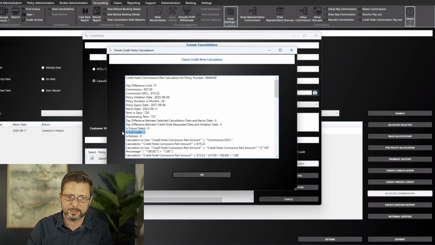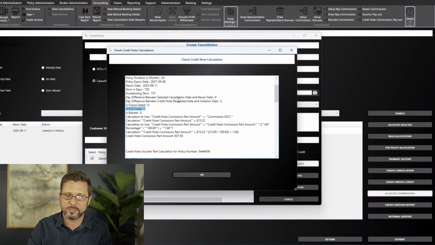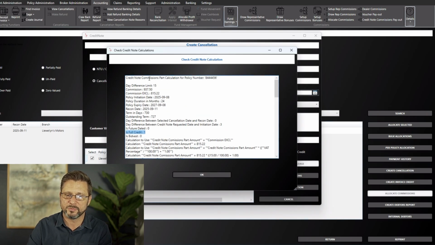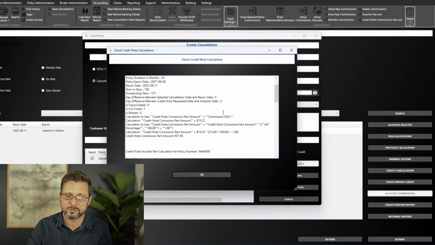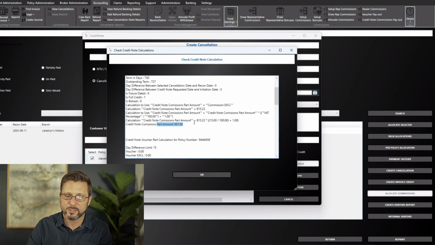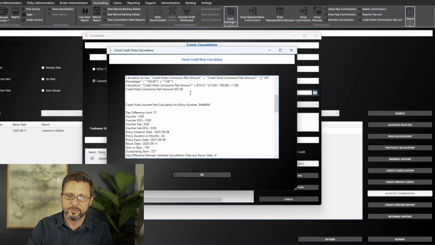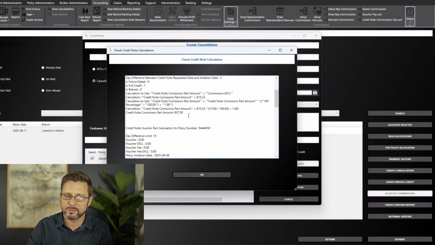So what you can see here is full credit is equal to 1, which means we're going to take back the entire part of the commissions. So this is the commission part of the calculation. Therefore, 937.50 Rand is going to be clawed back immediately. This commission part refund will also now find itself into the accounting system under credit note commissions payout, where I'm showing you now with my mouse, so that you can claw that back from the dealership as well.